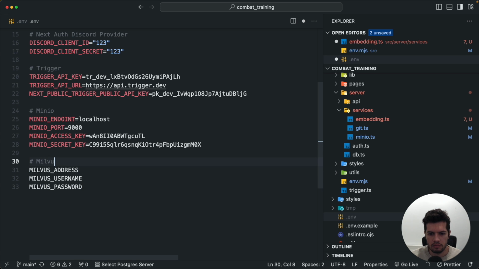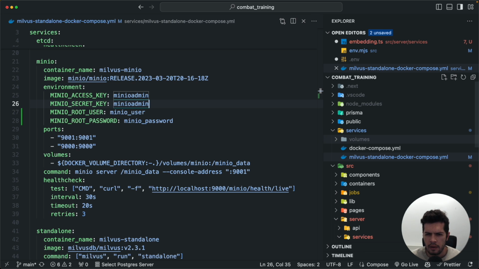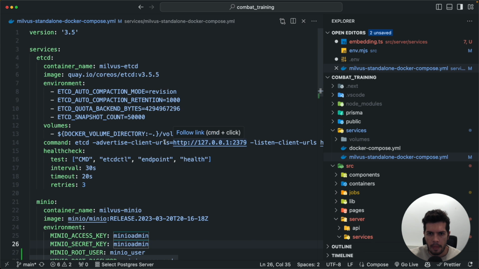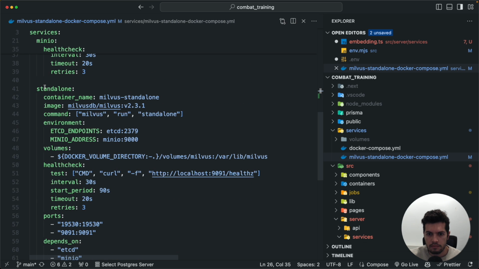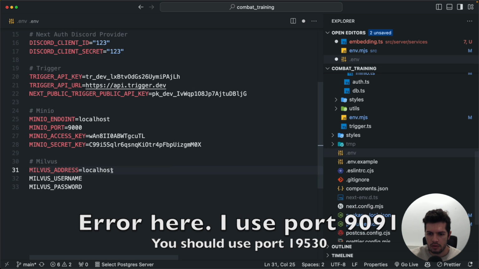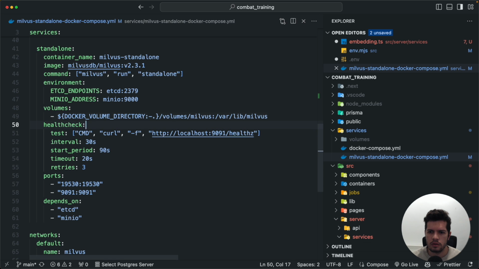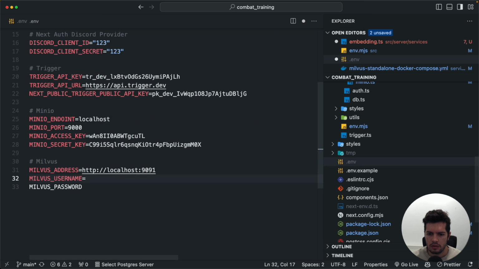So this will be Milvus. This will be localhost. Let's go open that Docker file. So this is MinIO. Standalone Milvus here. Okay, so MinIO address. Yeah, so 9091 probably. Okay. Username, let's just go back here. Don't think there were any. Yeah, I'm going to leave this optional then, I think.